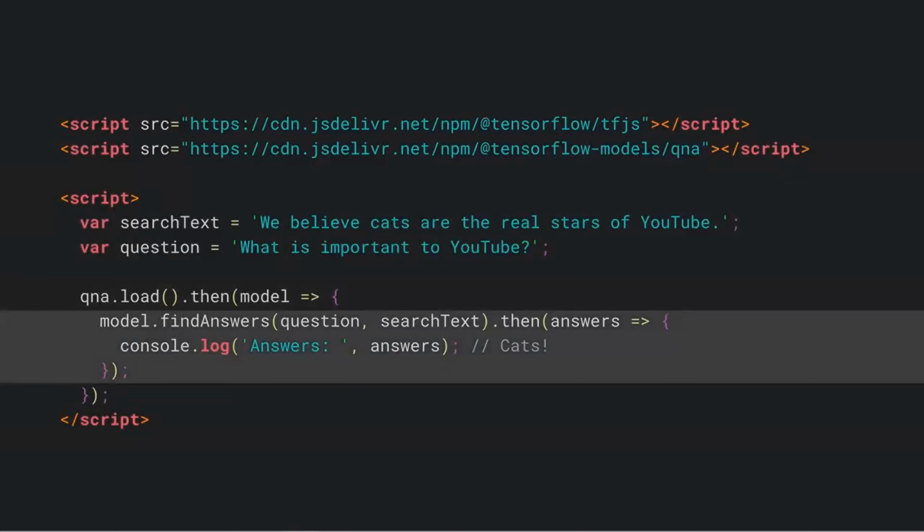Finally, we can then call model.findAnswers, and we pass to this function the question we want to answer, along with the text we want to find the answer from. Again, this is an asynchronous operation, as it might take a few milliseconds to execute, but this promise will resolve to return an answers object, which we can then iterate through to find the most likely answer from the given passage of text. In this case, it would predict cats as the answer to the question we proposed, which is correct given the text we had to search. And that's all there is to it. It's pretty simple, so give it a try.